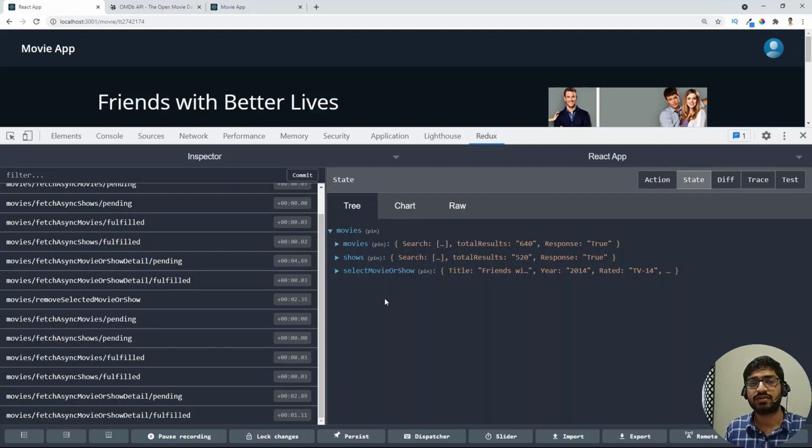I hope now you understood the Redux and the Redux toolkit very well with this project, and you can use the Redux, which makes it very easy to manage the state of your project.